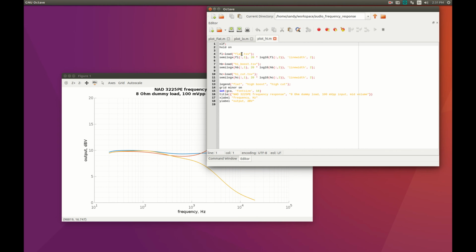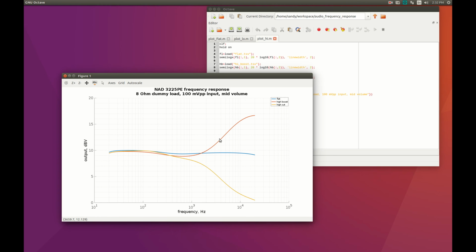And finally, flat, high boost and high cut. Here it is. Let's see, this point is about 16.5 dB, and this point is about 9. So we have about 7.5 dB boost at 20 kilohertz, and this point is almost 0, so about 9 dB cut at 20 kilohertz. There you go, so many ways to measure and plot.